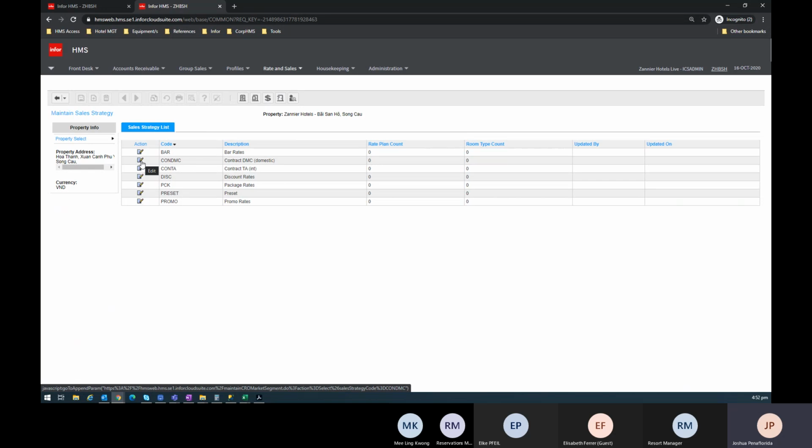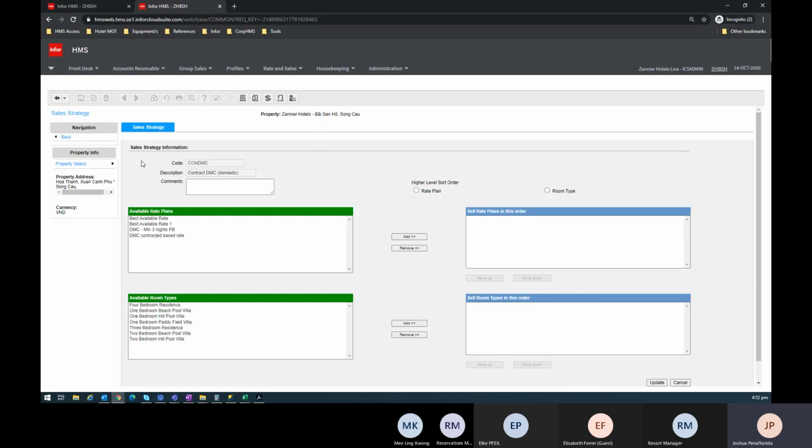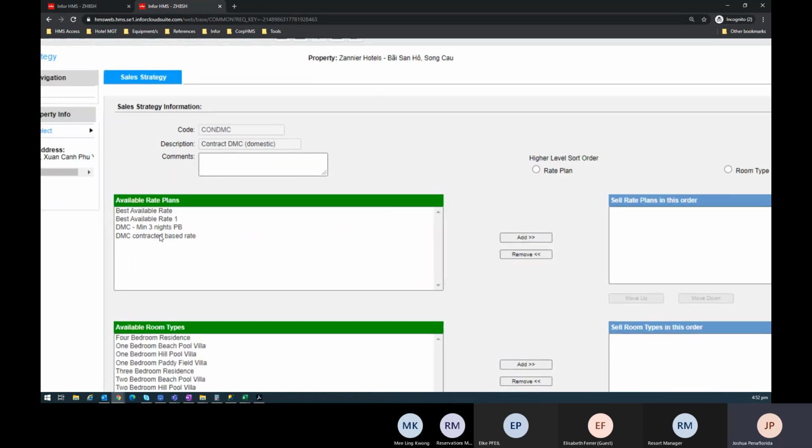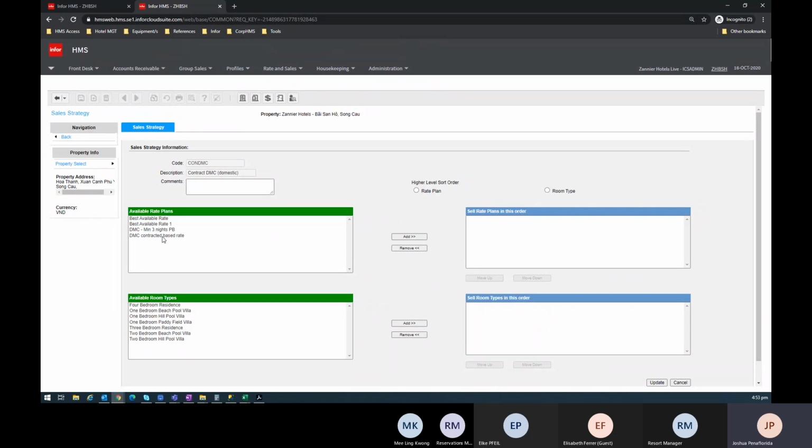What are the rates for here, right? So we will select our rates from the left side of the screen. Which one should be sold first, right? Since let's say DMC will be sold as first, we can just put this as add, and next is the DMC right at the bottom, right? And we will leave the best available rate right there, right? Because this is not part of our contracted.